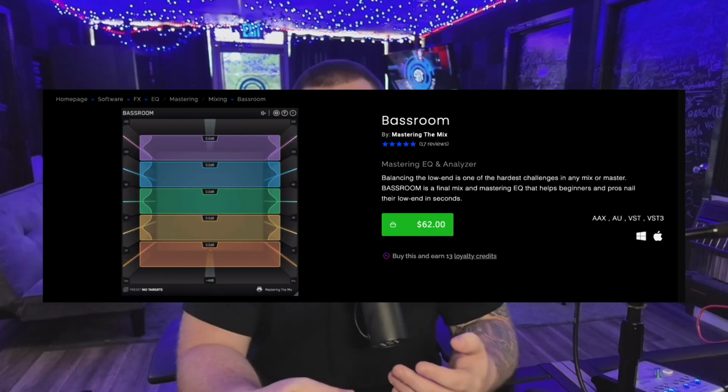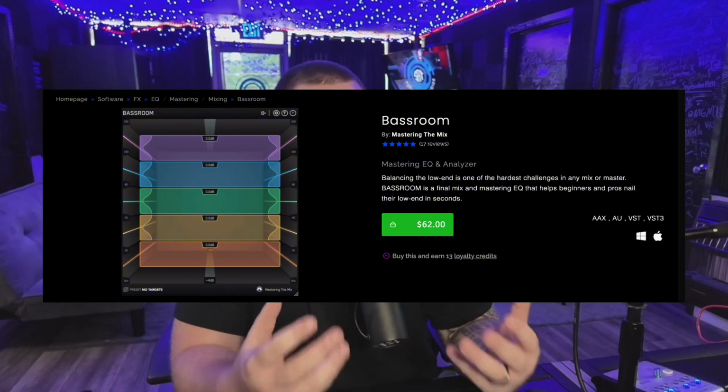Today we're going to be looking at a plugin called BASSROOM. BASSROOM is a plugin brought to you by Mastering the Mix, and it's a perfect plugin for controlling the overall low end on your mix bus and master bus. So we're going to pull up a song I did and put BASSROOM on there and look at how it sounds with it and without it. I'll be able to bypass it and then activate it so that you guys can hear the difference.